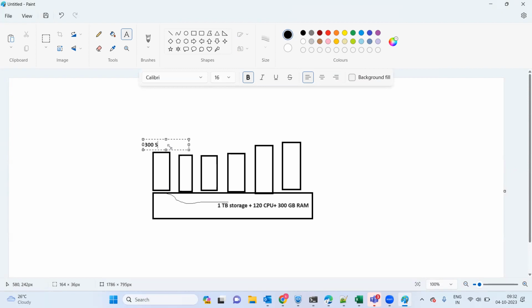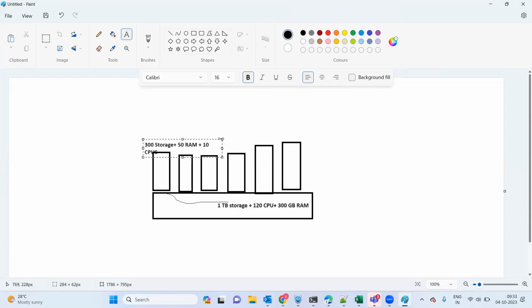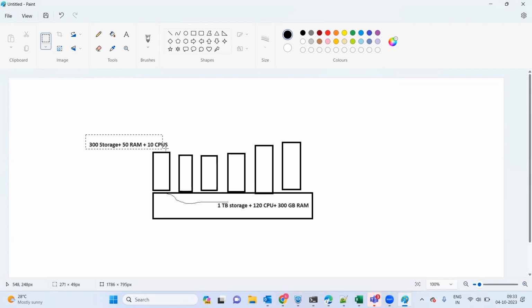and some 50 GB RAM and 10 CPU cores. Likewise you are going to configure. Similarly, the other servers as well, you can configure and make them ready. Here also some advantages are there, and some disadvantages also.